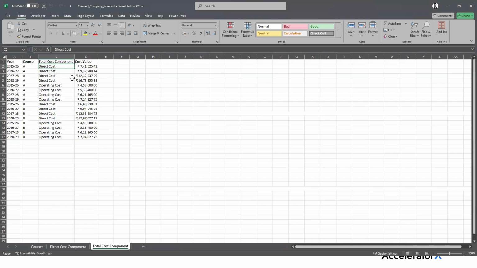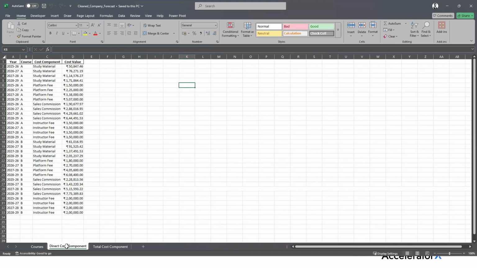So you see, this is my header, total cost component, and in it I have categories like direct cost and operating cost. Precisely, if I go to direct cost, I have a heading called cost component, and what I have basically done is break down the components of this direct cost. There are four things: study material, platform fee, sales commission, and instructor fee. For each course, I have done this for all four financial years under our consideration. First we have done it for course A, and then the same thing has been repeated for course B.